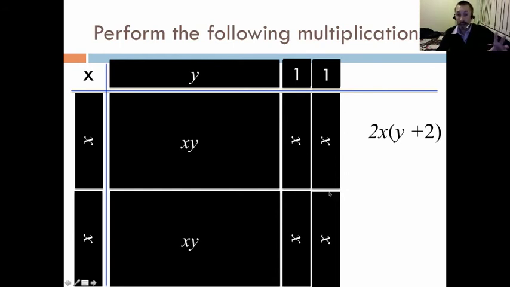Now, what is my answer altogether? Well, I've got 2xy's and I've got 1, 2, 3, 4 x's. So it's going to be 2xy plus 4x.